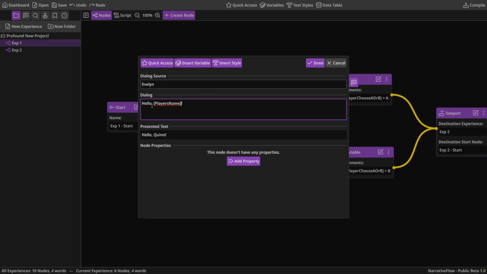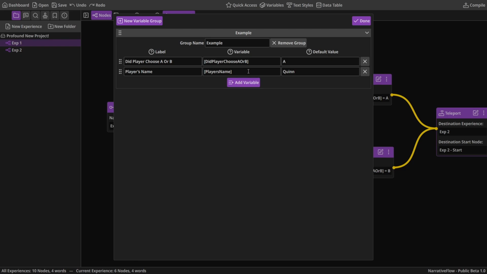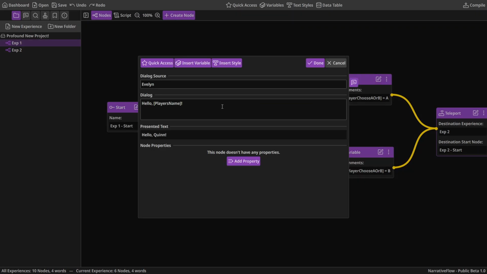Now you'll see that the variable was inserted here exactly as we typed it, not the label, but the variable identifier itself was inserted in there. You'll also see in the presented text area that NarrativeFlow automatically replaced any variables it found with the default value here. So presented text gives you a representation of the text you wrote here, of how this text could look to your player in your game engine when running in your game.